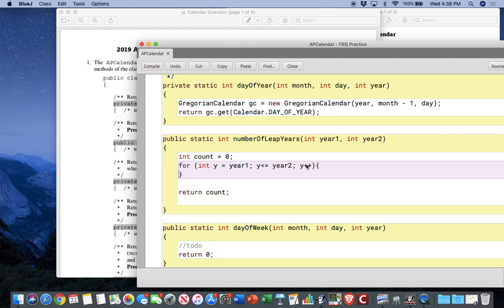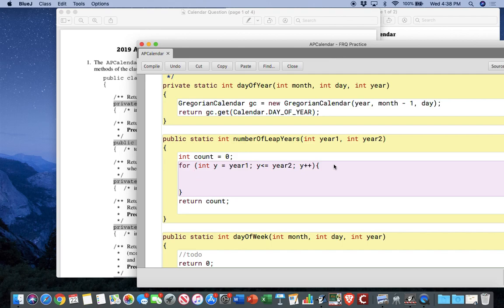So we have written a for loop that starts at the first year and will keep repeating, right? y is going to be year 1 and it's going to go up by 1. So if it's 2000, it'll go to 2001, 2002, 2003 until it gets to year 2. Let's say that was 2040. It will go all the way up to 2040. All right. So now inside of here, we want to increase count every time that the year is a leap year. So the year is in y, and it goes up by 1 each time. And if y is a leap year, we want count to increase.